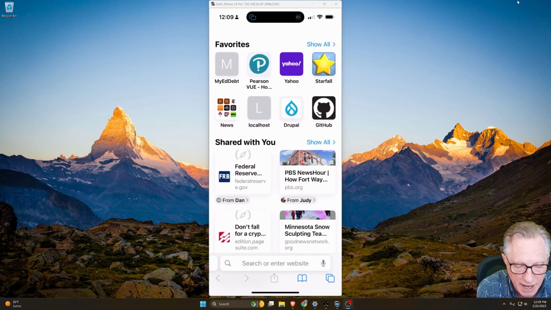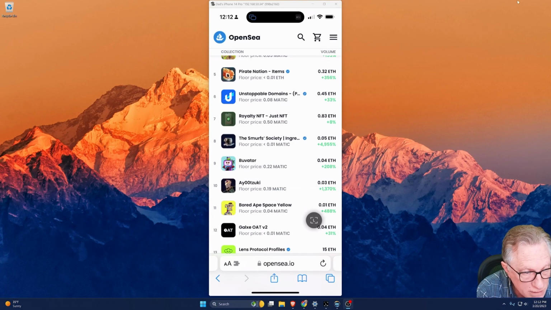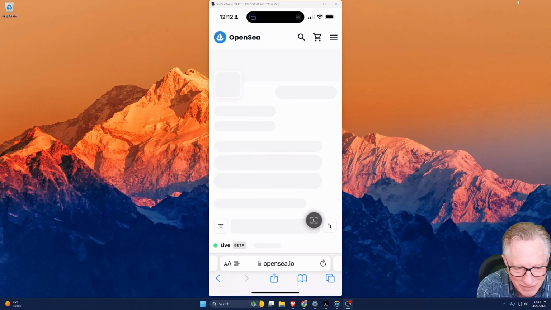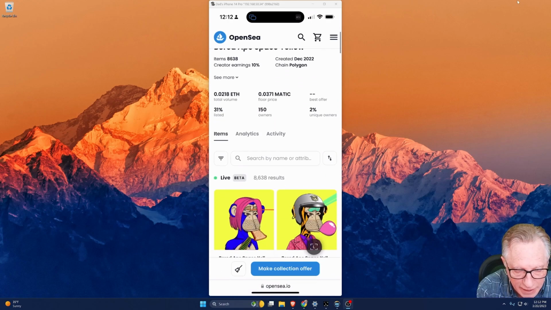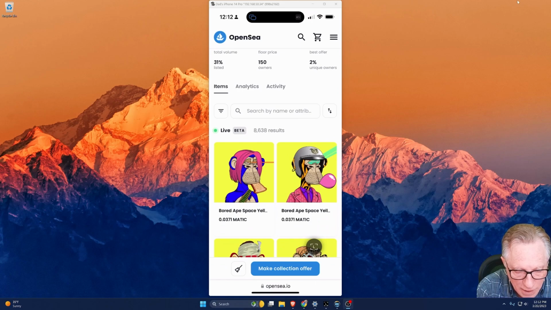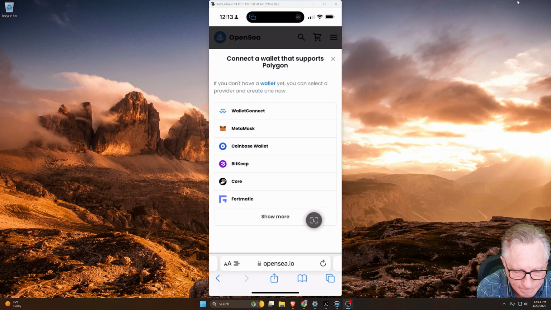So I'm going to go back over to OpenSea. So I want something cheap. I don't know anything about these NFTs. I'm just looking for one that's cheap enough for me to show you a demo. All right, so this says Matic. So I'm going to go ahead and try this one. All right, it doesn't cost very much, right? It's just a small amount of Matic, so I have no problem with that.